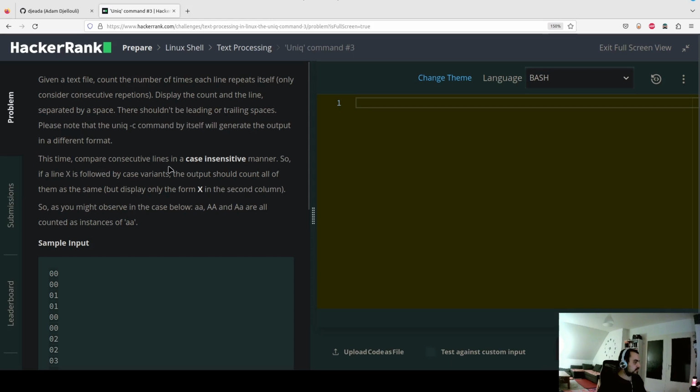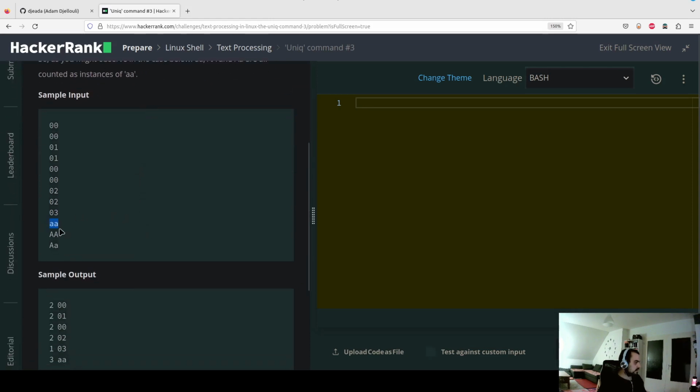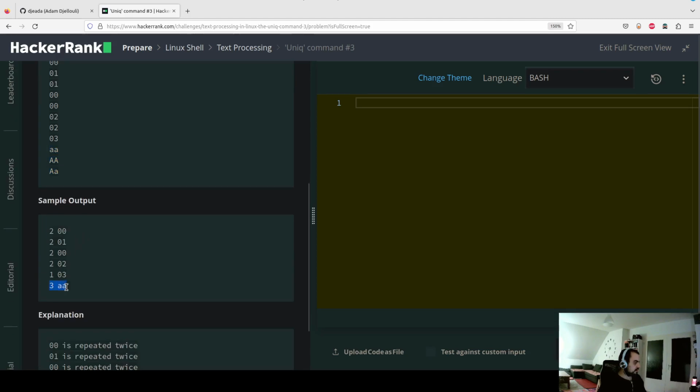This time, compare consecutive lines in a case-insensitive manner. Yeah, by default it is case-sensitive, and we want to make it insensitive. So if a line X is followed by case variants, the output should count all of them as the same, but display only the form X in the second column. As you might observe in the case below, lowercase a a, uppercase A A, uppercase A and lowercase a are all considered as instances of aa. Let's see. Here they have this example, and they are both counted as instances of aa.